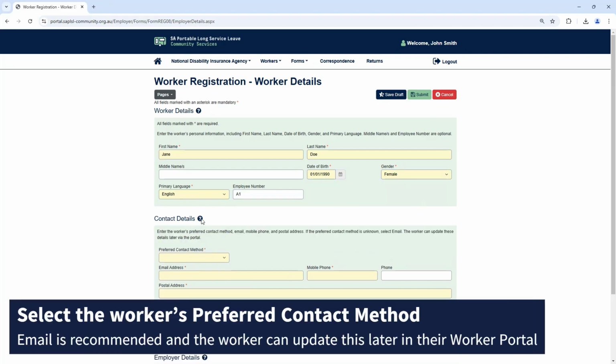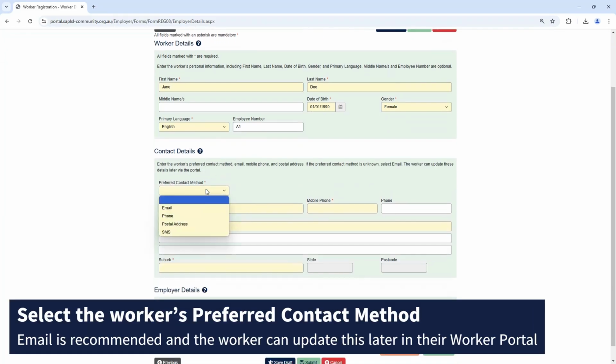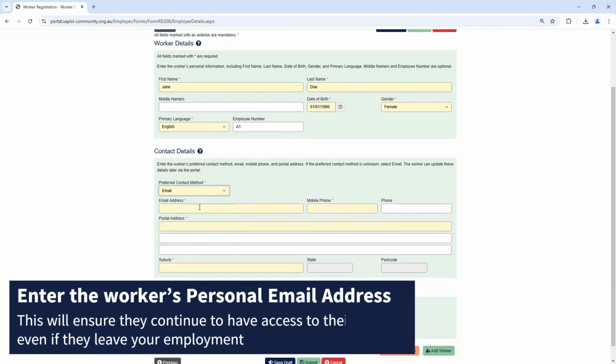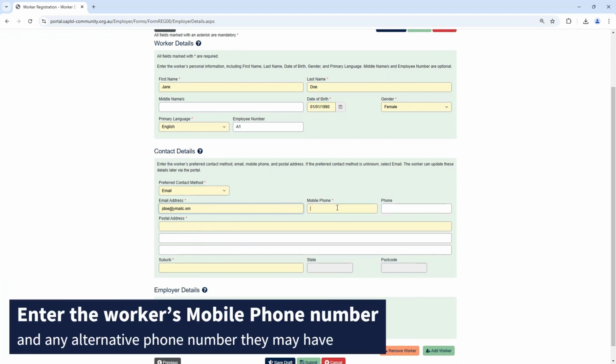Select the worker's preferred contact method. Email is recommended and the worker can update this later in their worker portal. Enter the worker's personal email address. This will ensure they continue to have access to their account, even if they leave your employment. Enter the worker's mobile phone number and any alternative phone number they may have.